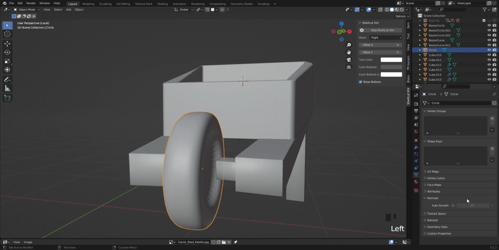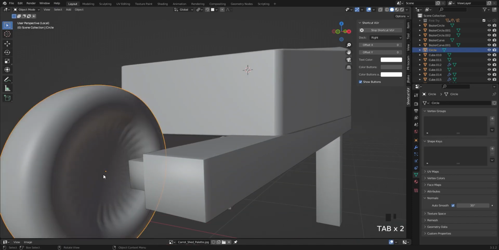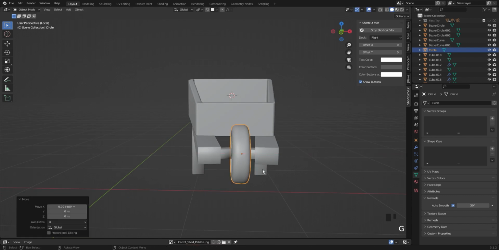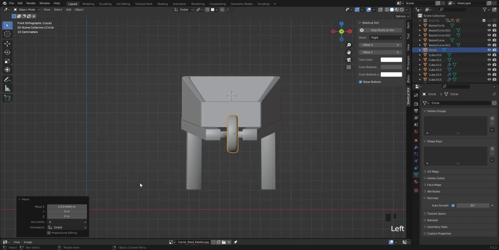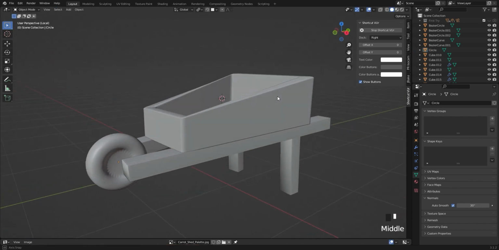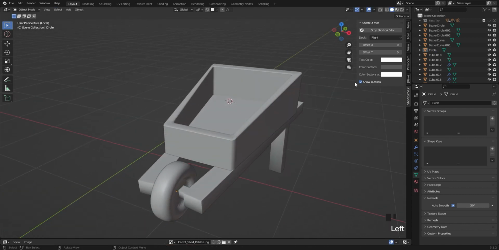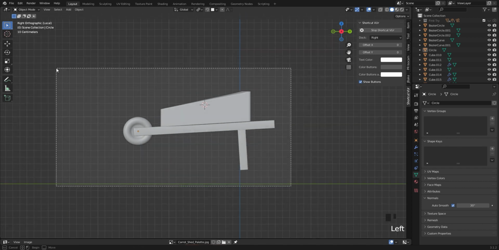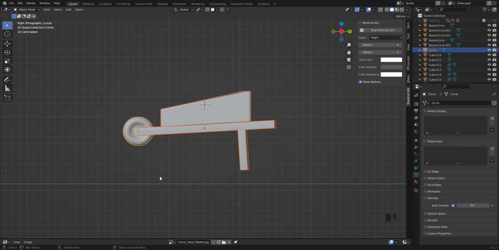And now apply the subdivision modifier. Go to edit mode faces, press A to select all and use the shrink fatten tool to make it thicker. Then adjust the position to your liking and make sure all the modifiers have been applied. Select all and Ctrl J to join.